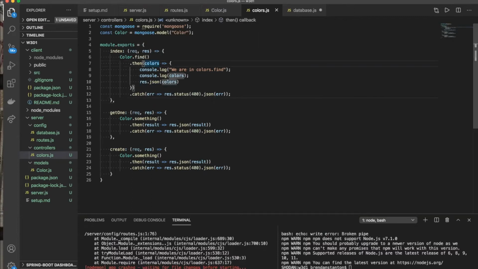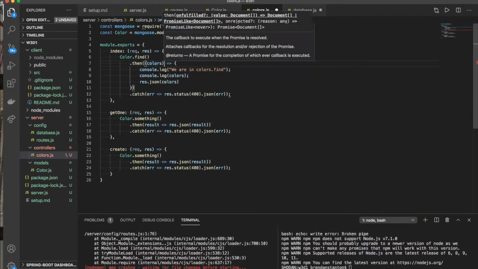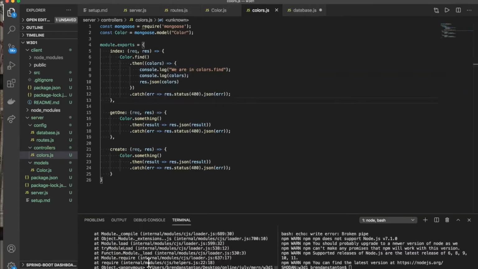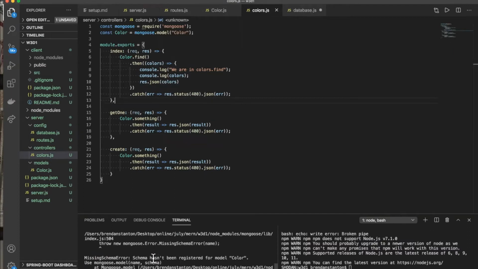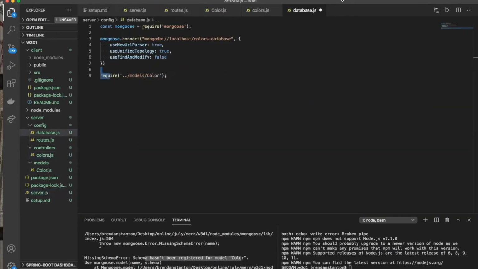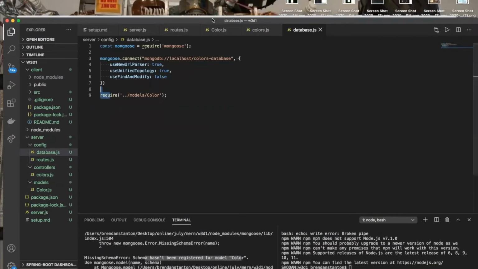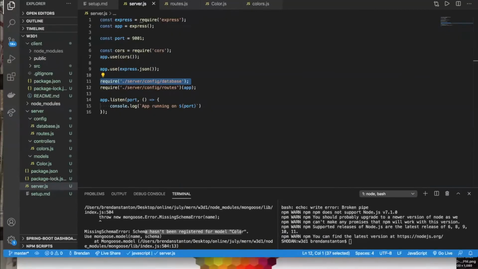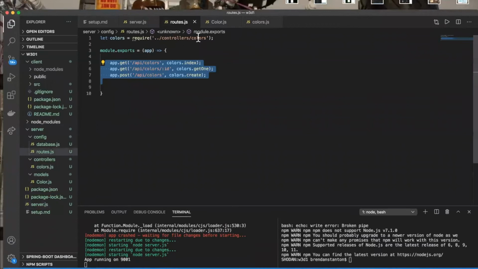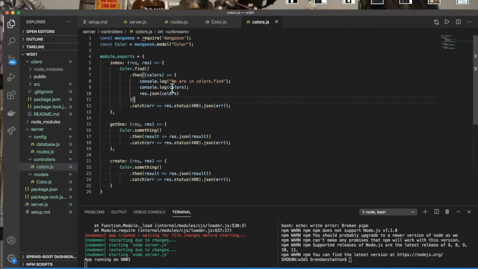Maybe we want to wrap this in params first. Where is it now? Schema hasn't been registered for model color in the controller. Why would that be? Because autosave isn't on. Now it's fixed. All right, cool. Autosave was not on, so it was getting mad at me. Cool, let's go back to our routes. Let's go back to colors.